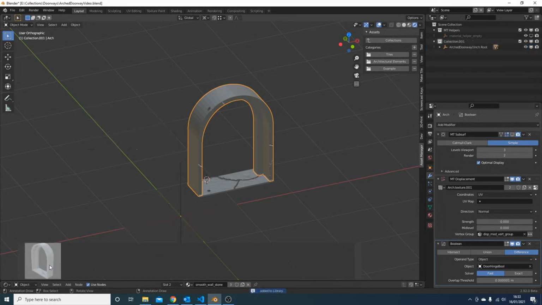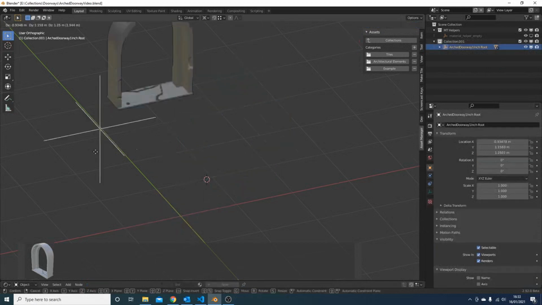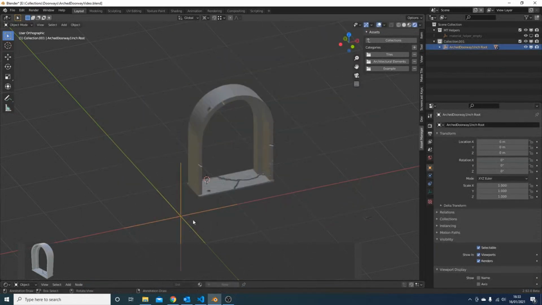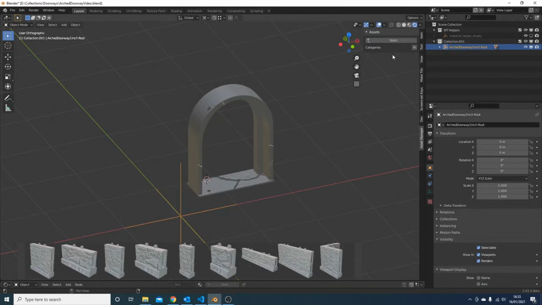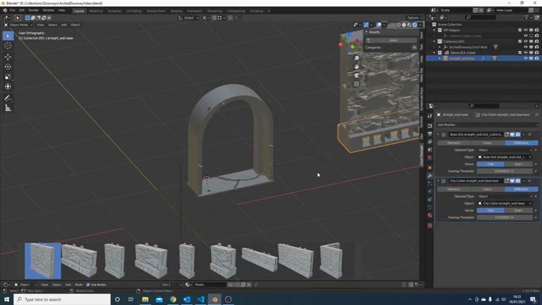And as per usual, it will render a little preview. And you can see that now everything's been parented to an empty. And if I make a tile or drag a tile into the scene, so if I just drag that.